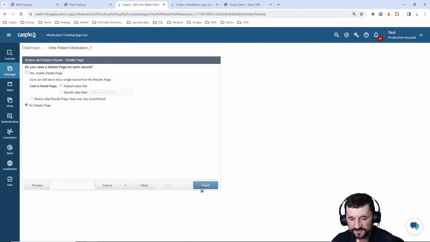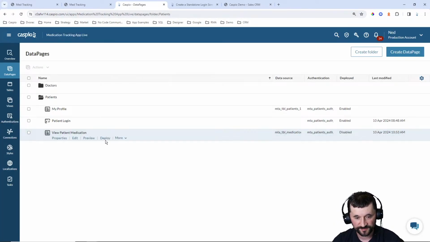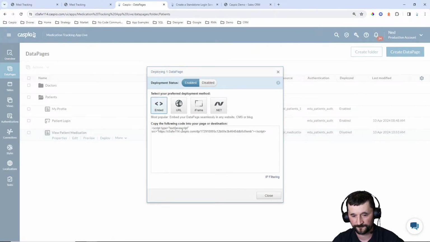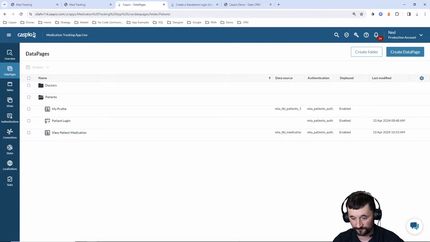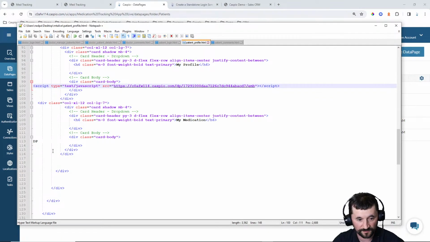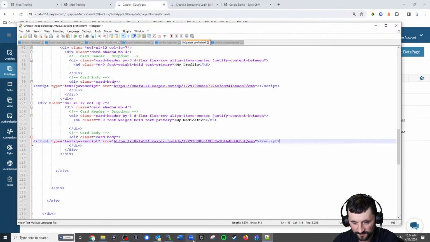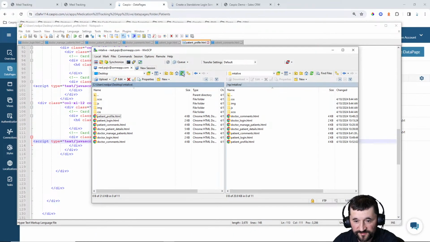No details page, and we're done with that data page. Let's deploy it. All right, paste. And 2 more data pages left to create, and we are officially done.